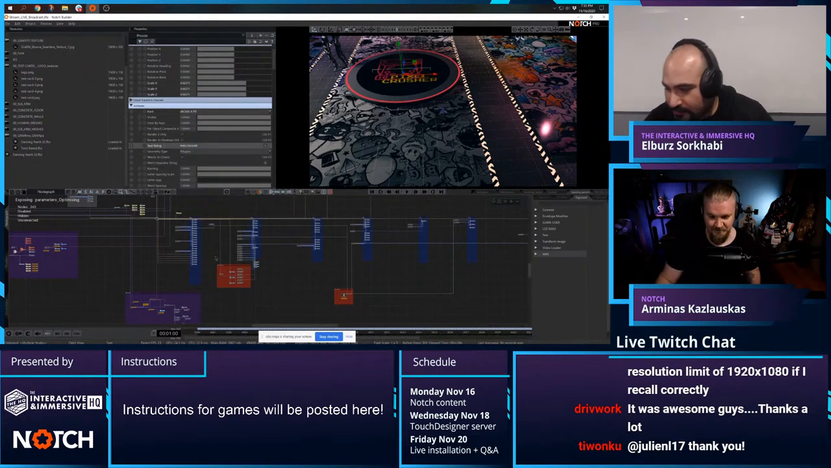So let's move on to our next point. If we have all of these things exposed, we should probably talk a little bit about making this run smooth in Elbrus's machine.